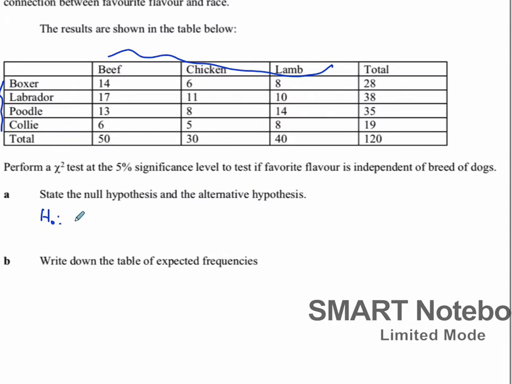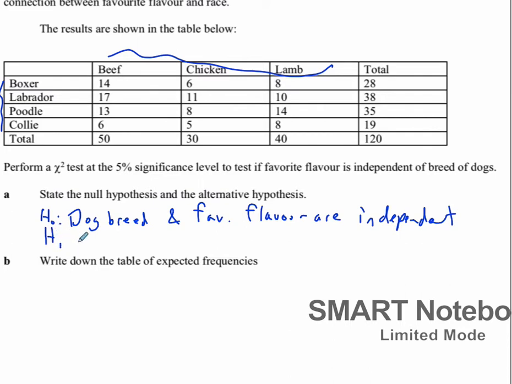So this is always that they're independent. So dog breed and favorite food or favorite flavor are independent. Okay, so always write that. And for the alternative hypothesis, basically the same thing, but dependent.